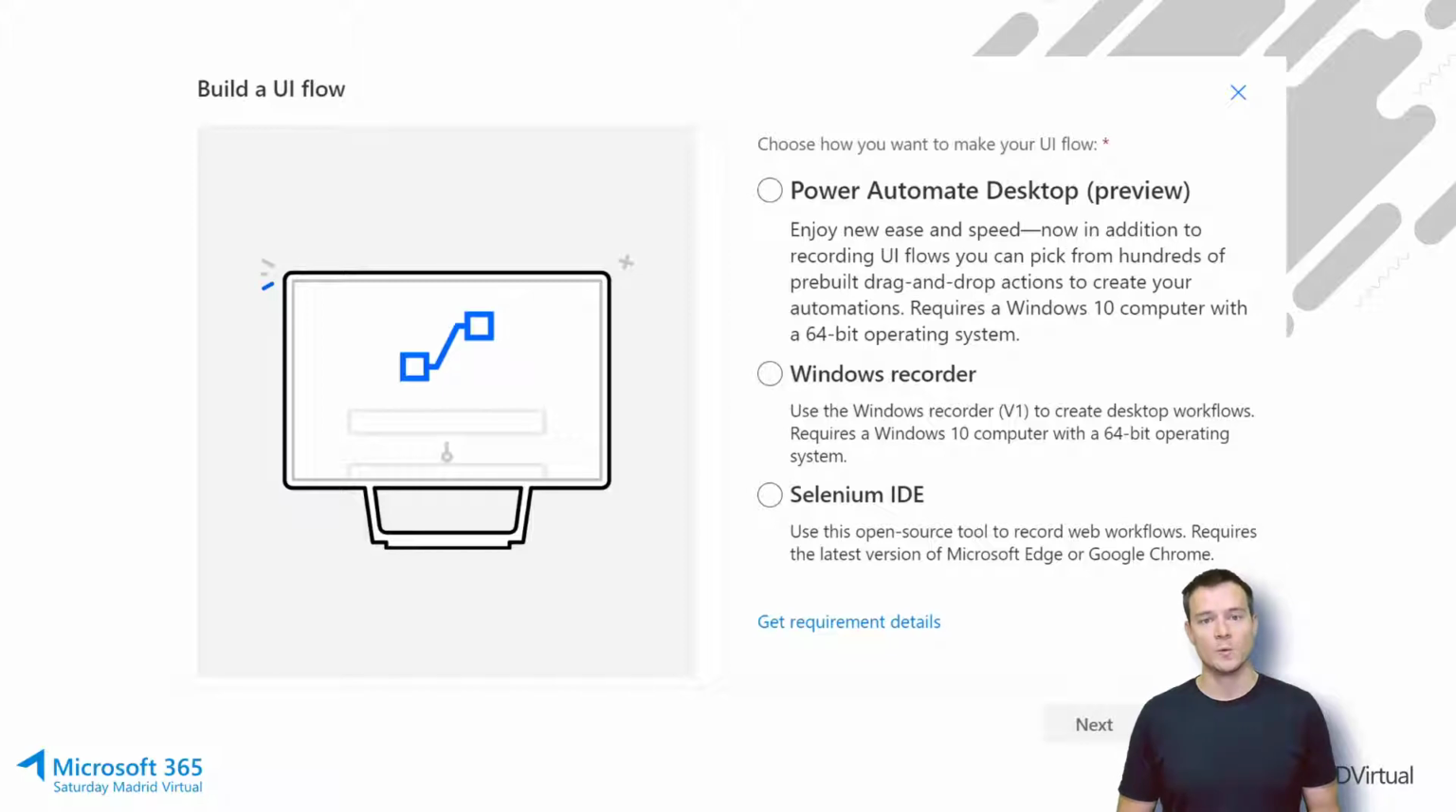When UI flows was first introduced, we only had the UI flows Windows recorder to record steps and activities on desktop applications, and Selenium IDE to record automation inside web applications. Right now we also have Power Automate Desktop, the successor of WinAutomation that I'll be talking about in a moment, which integrates these two worlds into one application, and you can automate both web and desktop in the same flow.